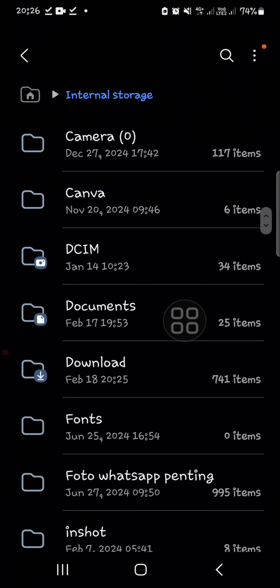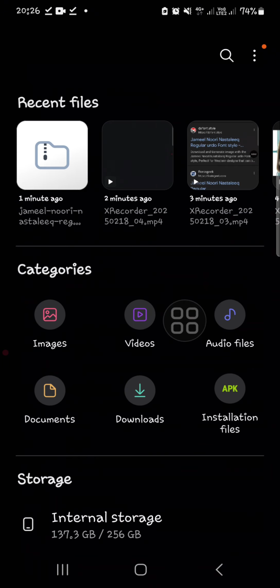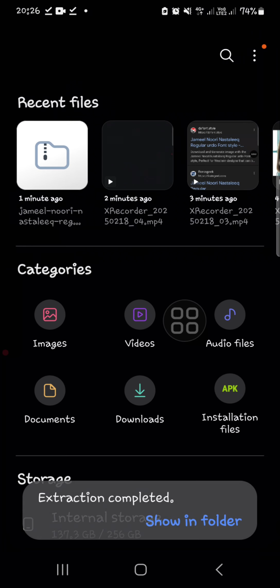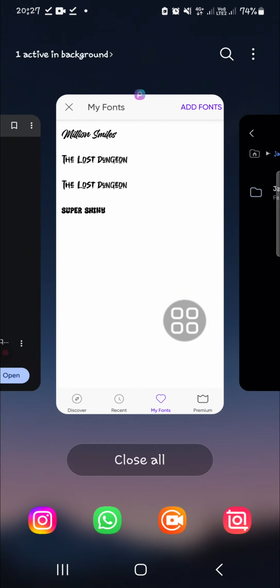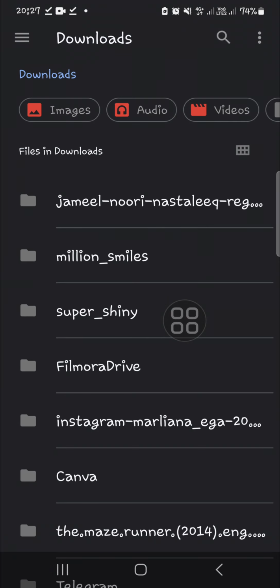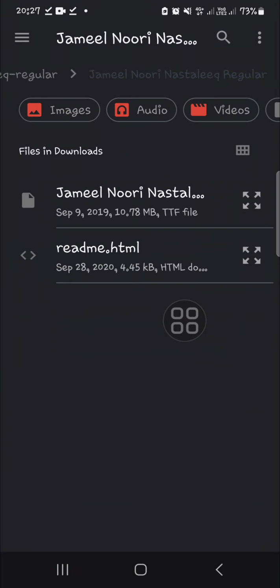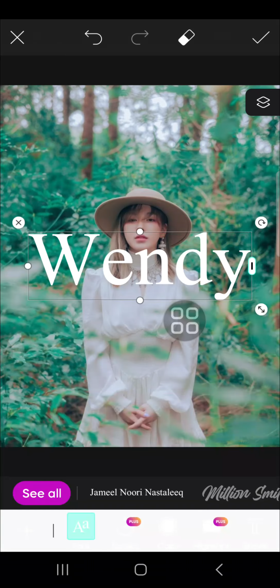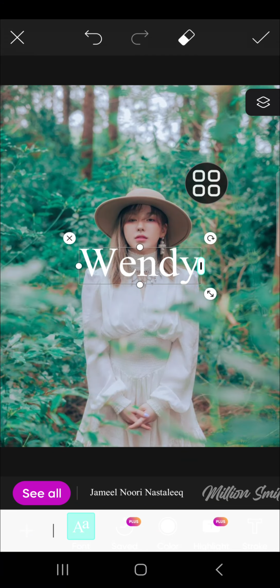I'm going to install this one. I'm going to extract it. Alright, and then I'm just going to go back to my Picsart and add fonts. Okay, this one guys, I'm going to import it. Okay, and this is the font guys. Now the font has been applied to my text.